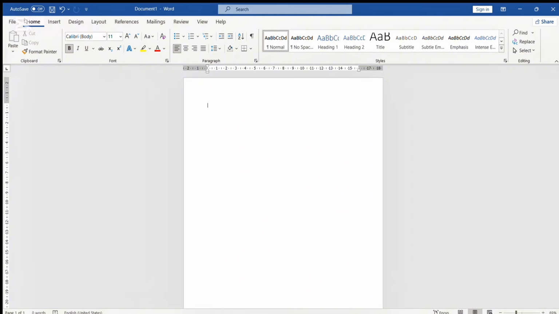These are tabs. File is a tab. This is home. This is the insert tab. This is the design tab. This is layout. This is references, and these are mailings. All these are tabs. Then the ribbons are these ones where we have the bold, the italic, the underline, the font, the text highlight color. These are what they call ribbons. Then the tabs are these ones.